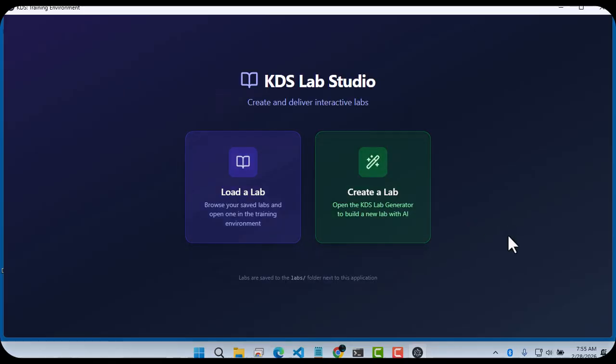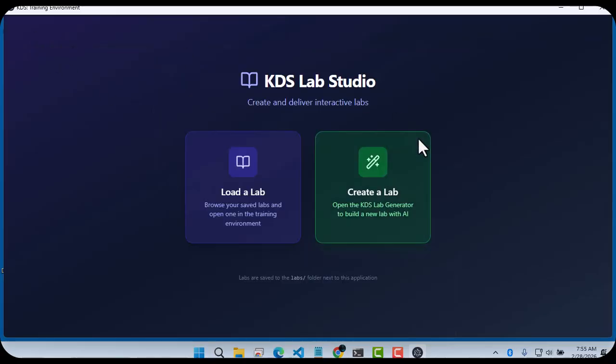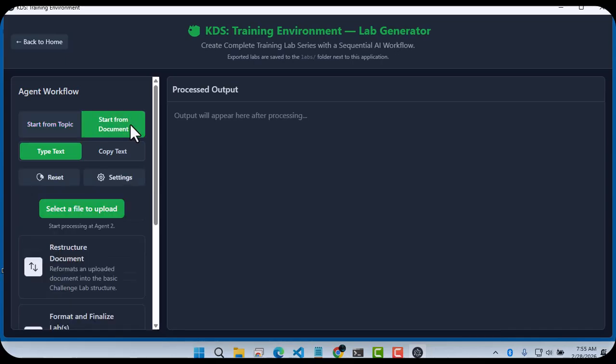Select the Load a Lab tab. You will see that we do have some labs that we have created in here for other demonstrations. I'm going to go back and we're going to create a new lab. Now, you can start from a topic, or you can start from a document if you have, say, a PDF for whatever web-based software you want to use. You could just upload that right here and create training from it.